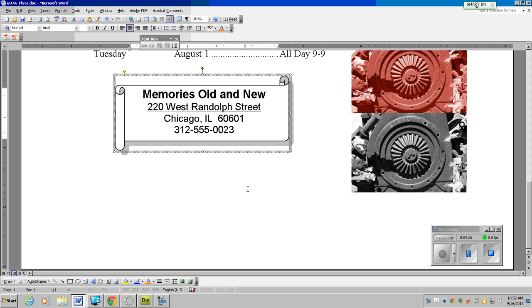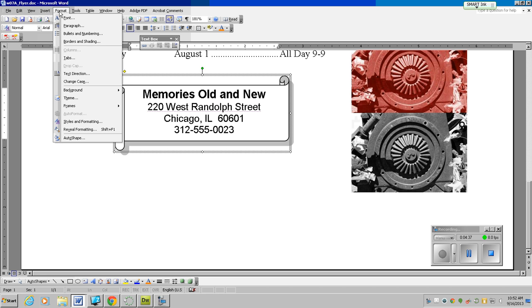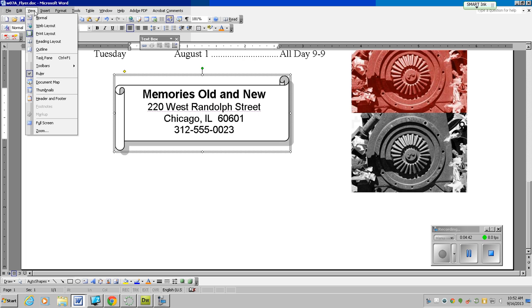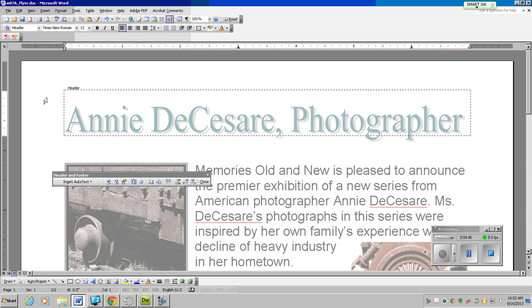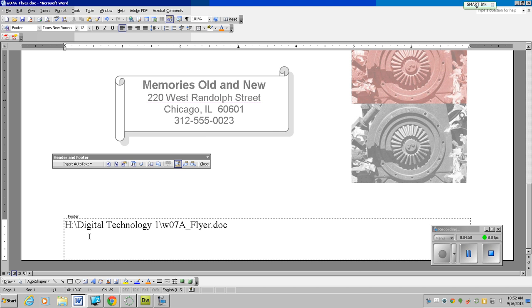And now we're ready to add our file name and path, and that's in a footer. So we'll go to our View menu, choose Header and Footer, get down to our footer. We want to have a file name and path. Okay, so under Insert Auto Text, we're going to choose File Name and Path.